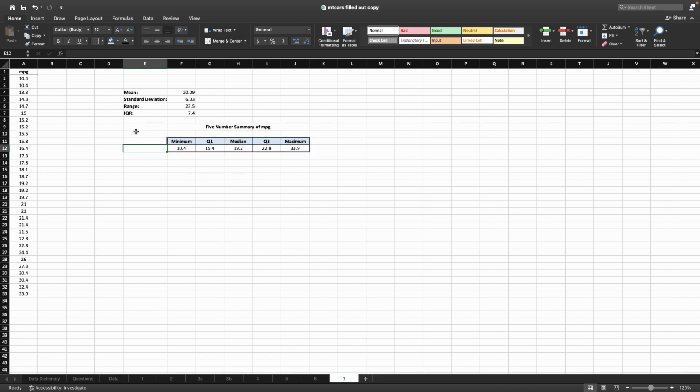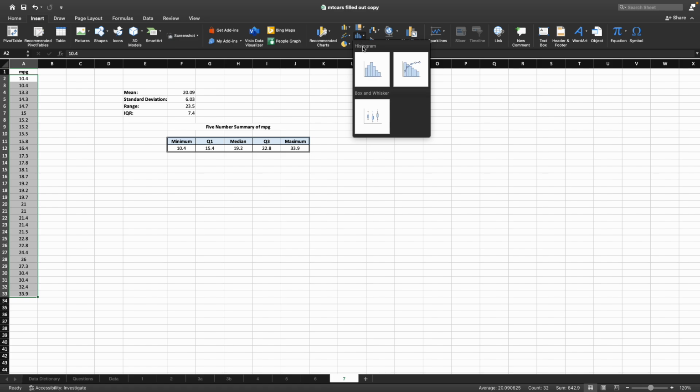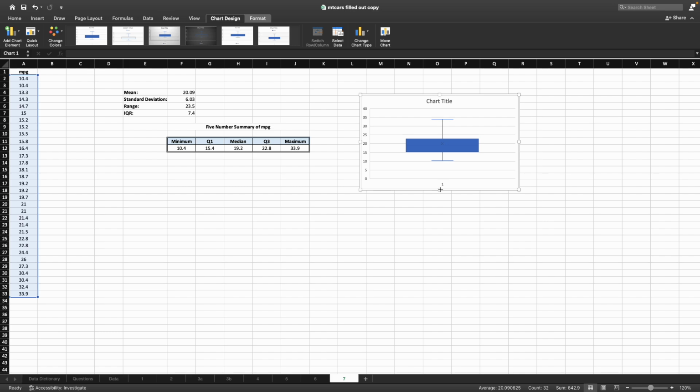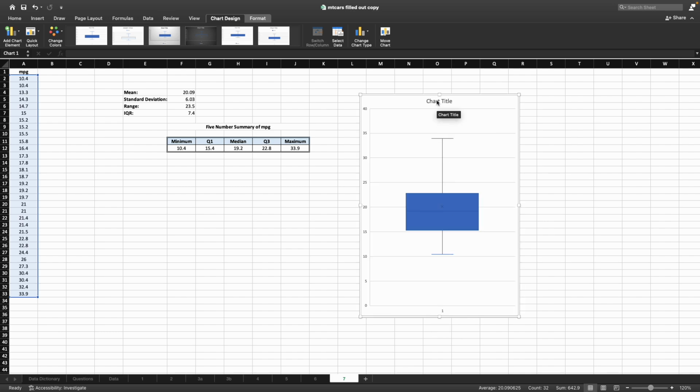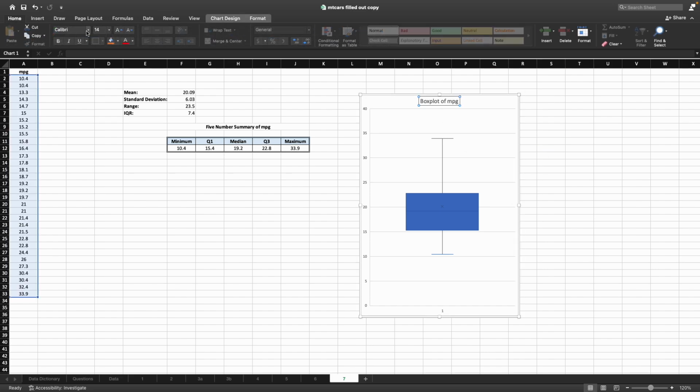How about we do a box plot? So I'm going to select our data, do insert. So we want to use this button, the statistical button, use box and whisker. So here, let's just call it box plot of miles per gallon. Let's make this a little bigger.